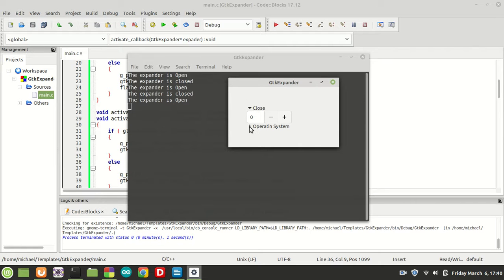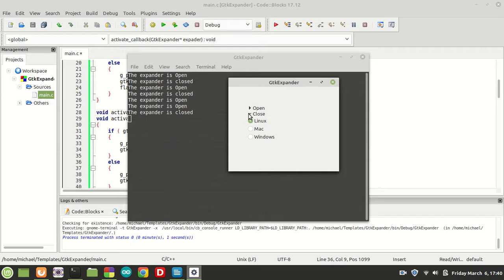And now when I open the second expander, it should say the same thing here, close, and here the expander is open. Yes, it's true. Now I'm going to close the upper one, the first one. Open and is closed, close and is open, open and is closed. Yeah, now it works fine. Now I'm going to close the other one as well. So we have now both closed.